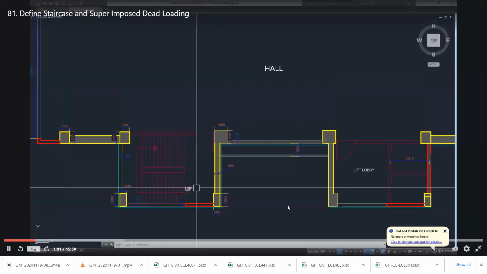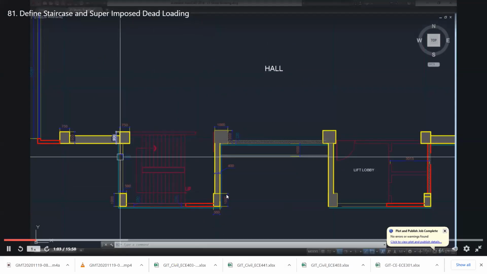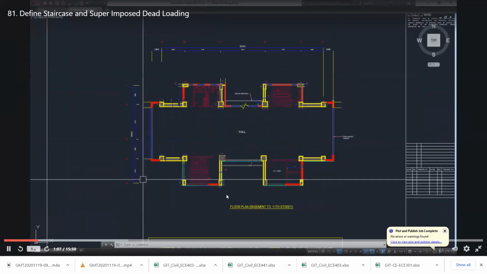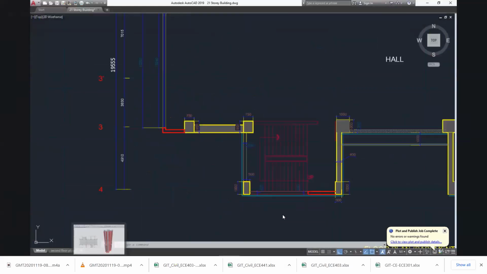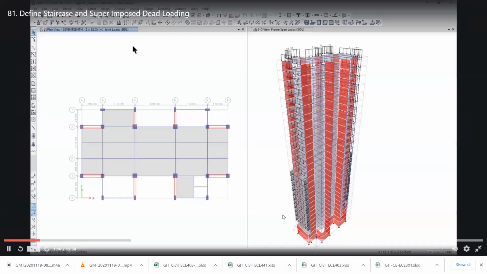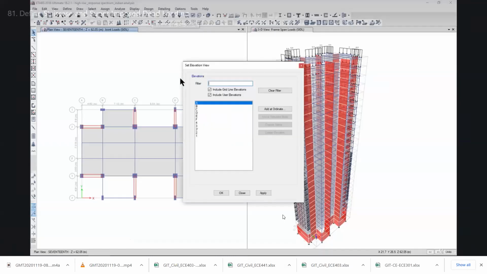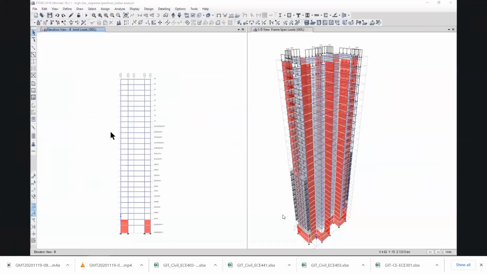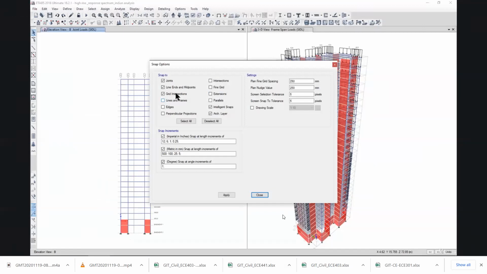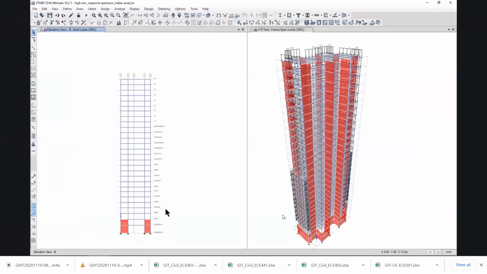So if we start from here, we have to model a mid landing beam here. This is a grid elevation along grid B and elevation along grid 3 and 4. So we need to go to elevation B, apply and close. We also need to check here that in draw snap options we have line ends and midpoints checked. So we click on apply and close.